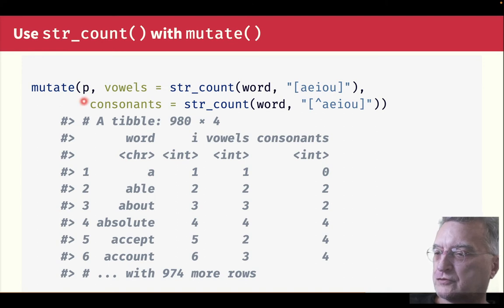We can use string count with mutate. So I'm going to get the number of vowels in words, and then the number of consonants in words, and create new columns on that basis. So this is new, so I could assign this, let's say I say Q gets mutate and then all of this stuff, and Q would be a tibble with 980 rows.